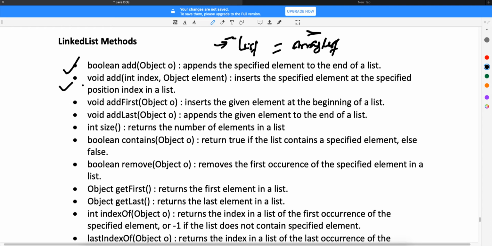Here you have different methods which you did not have in the array list. What are the additional methods you will have? See, this add first you didn't have in the array list, but you have it in the linked list. Add last, yes, you have it in the linked list. Why are these two methods there? Just to keep performance in mind. See, the problem with linked list is that when you have to add at the last, you need to travel the entire linked list, you need to go to the end. So they have come up with two methods, add first and add last.